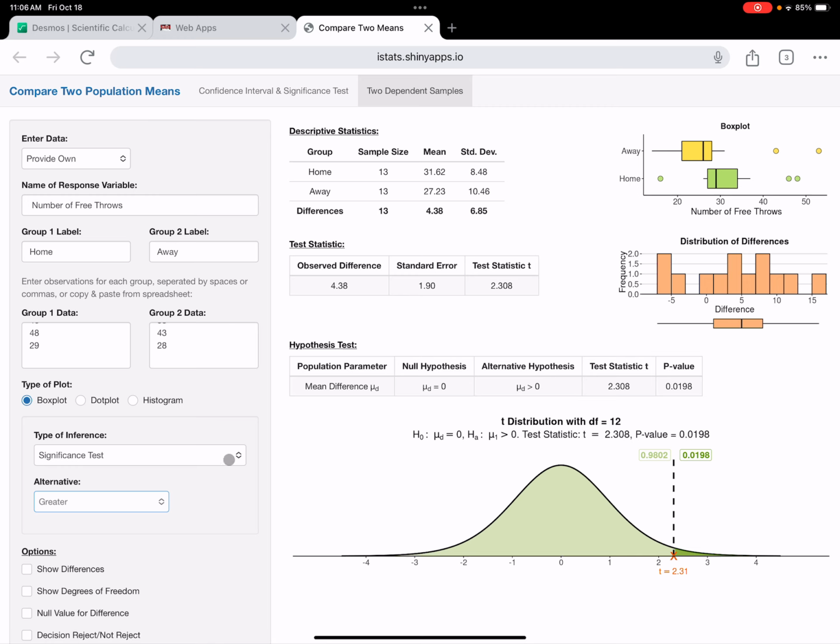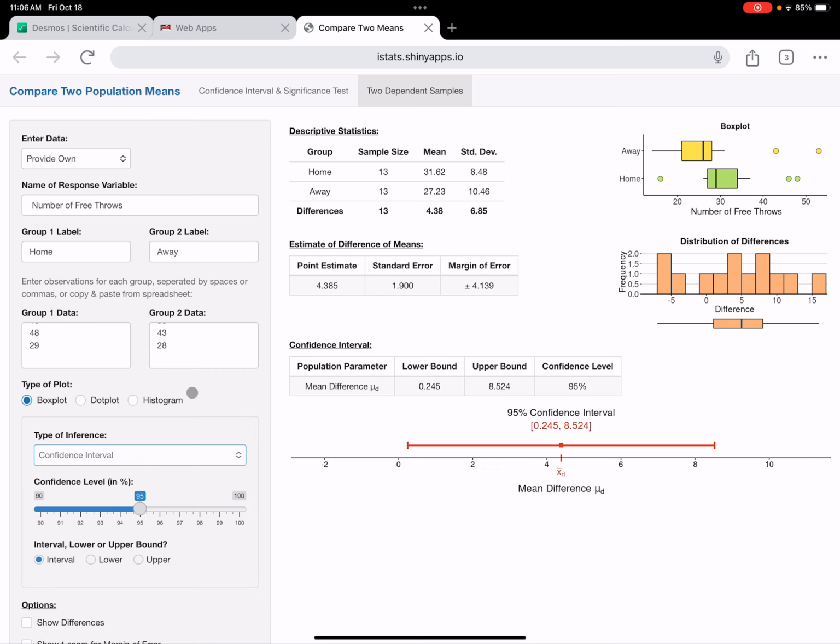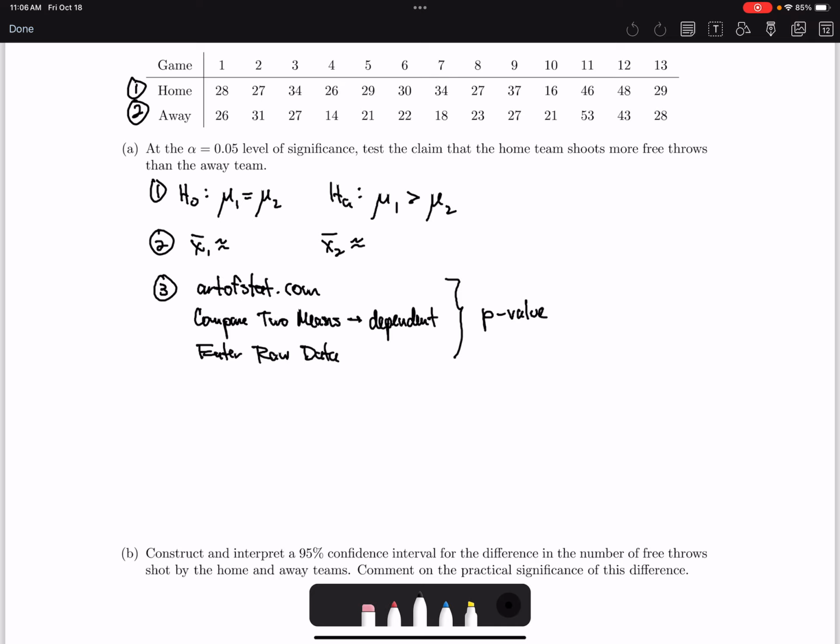Let's get our confidence interval. So our 95% confidence interval goes from 0.245 to 8.524. All right, let's write those things down, make some observations. So our p-value is 0.0198.